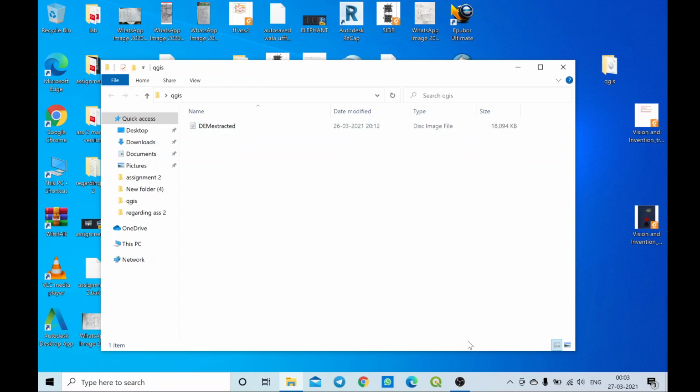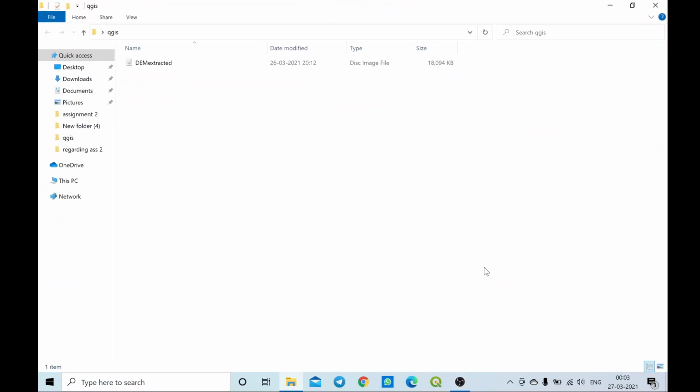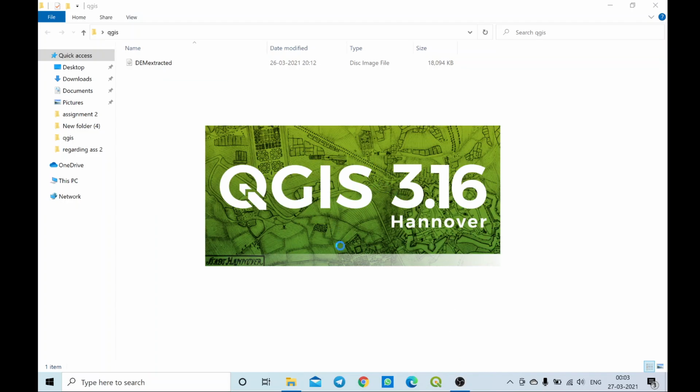Okay, let's get started. This time I am doing this in Windows, as there's a problem with the stream order in macOS, so this time I logged into Windows on my laptop and I'm doing it through Windows. I'm opening QGIS 3.16. Even in macOS it was 3.16. The same thing here.